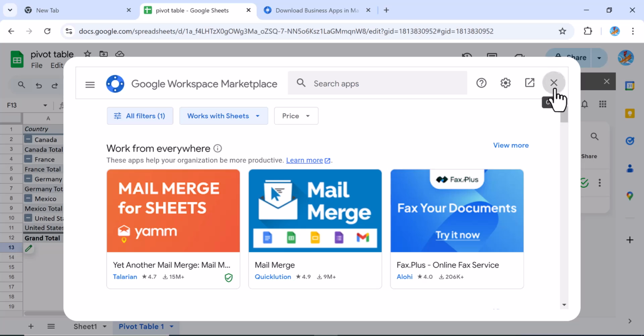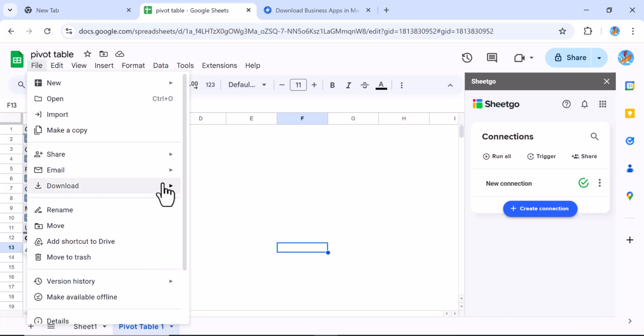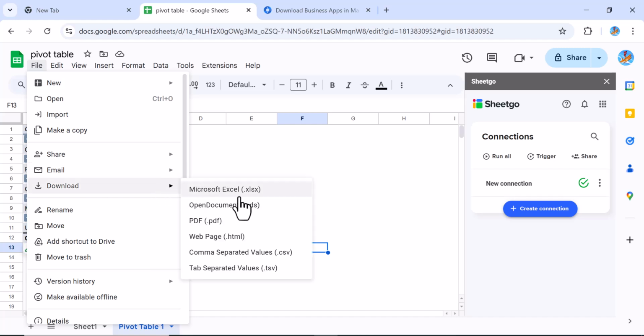Okay, so finally, if you don't want to use this to export or send, you can also come to file, okay, and come to download. You can download this as XLS, as open document ODS extension, as PDF, as web page HTML, as a CSV file, or as TSV, tab separated values. Okay, so let me click on PDF.